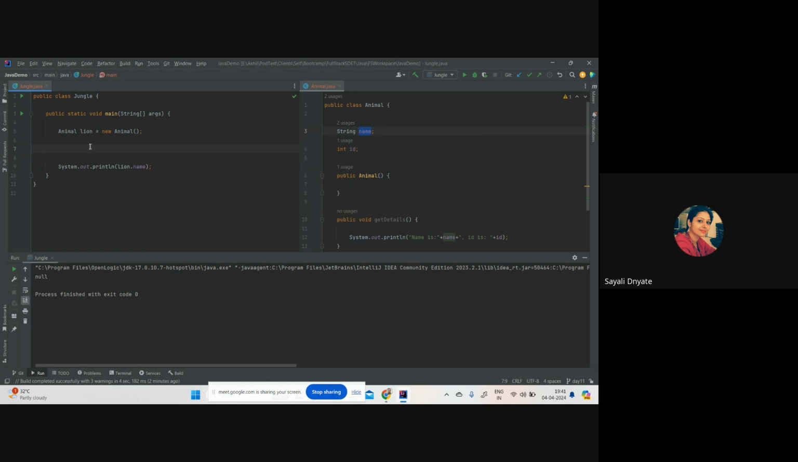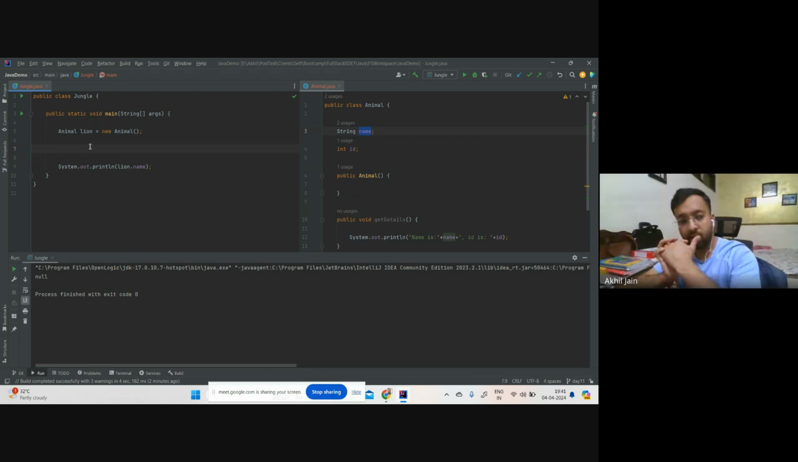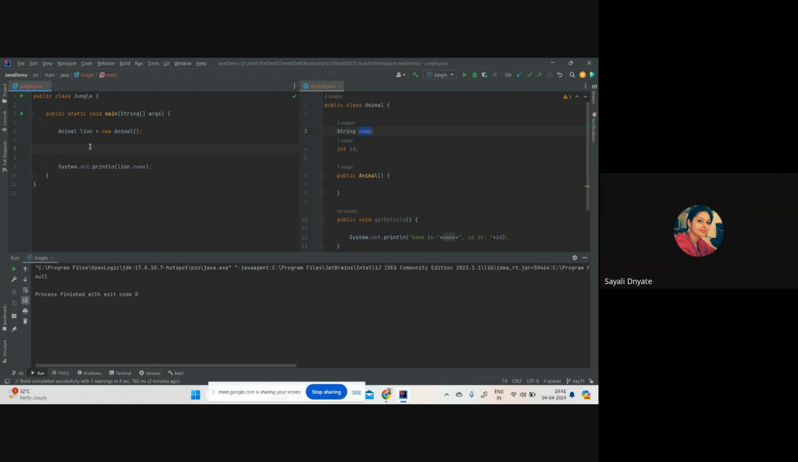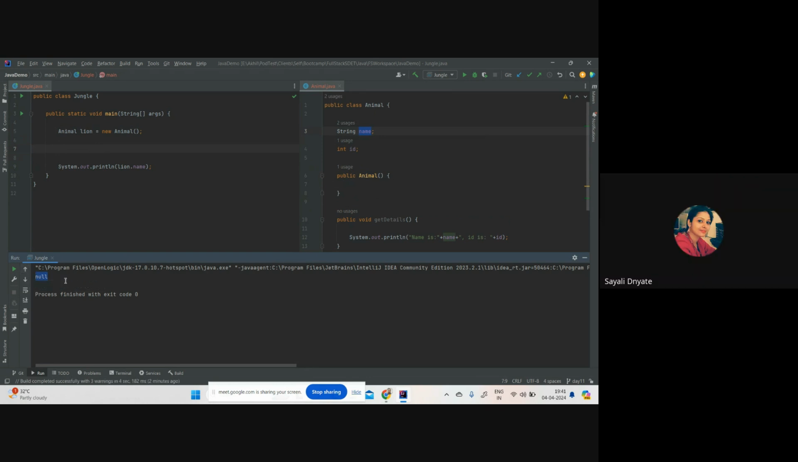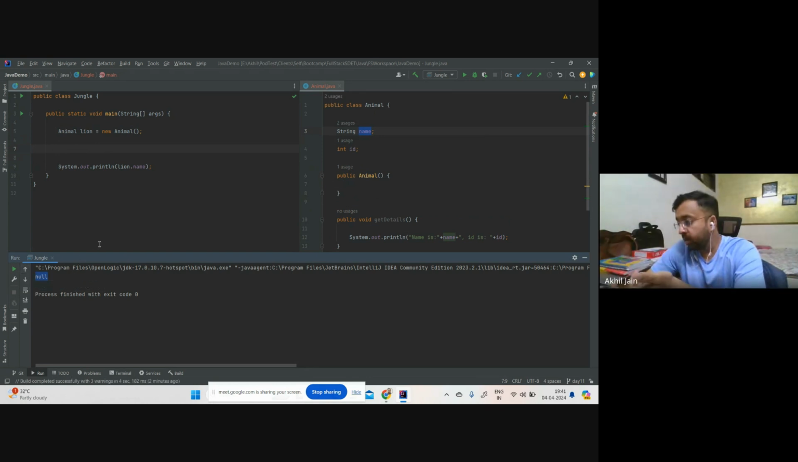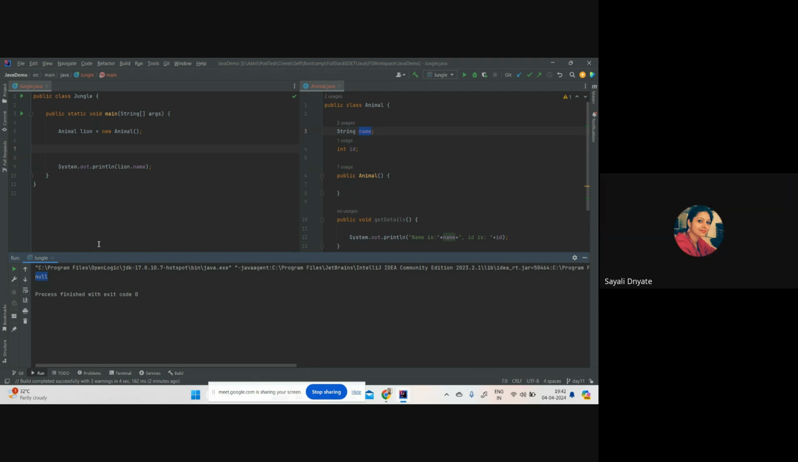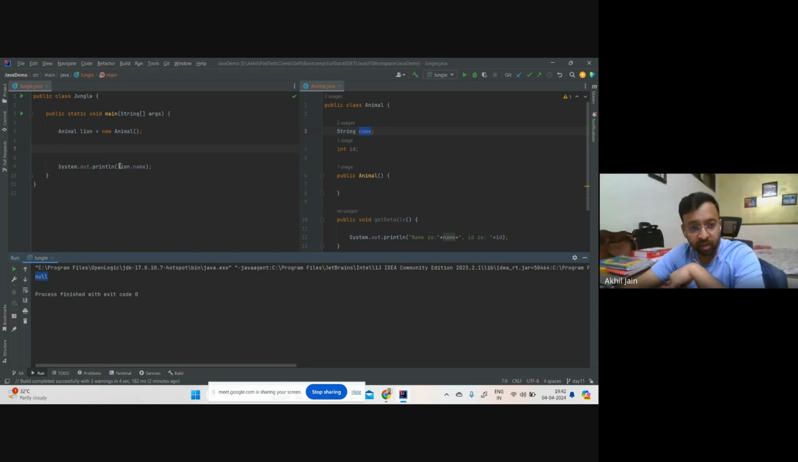I want to set the name of the lion. Sorry, I'm not getting the question. I want to write here. Currently if I'm printing lion dot name, it prints null. So I don't want to print null, but have some value for the name. You mean we want to create the constructor over there? No, no.